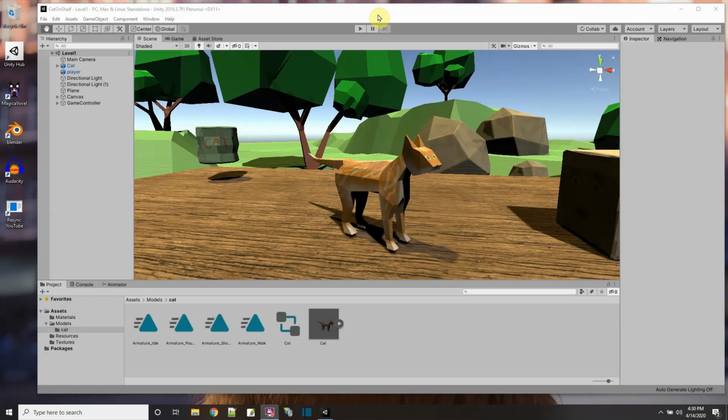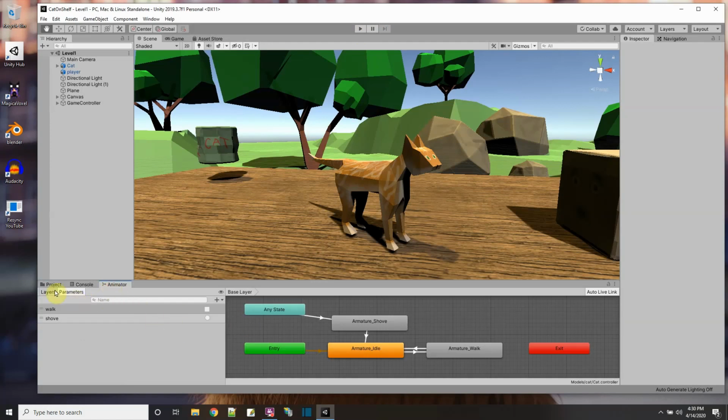Alright, I have a cat. In my last video, this cat was imported from Blender with a couple of animations in this FBX file. I got the FBX file animations out and made a controller. And you know, I have a cat that I could control the animations from the animator, but I want to control them from a script.